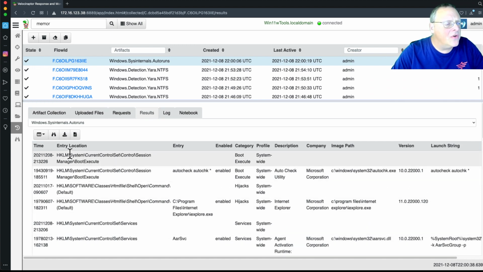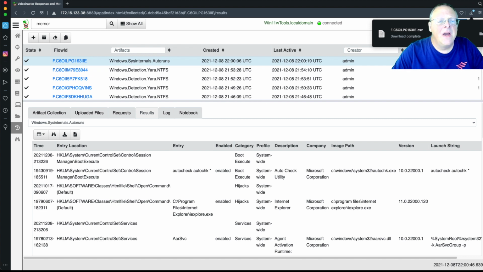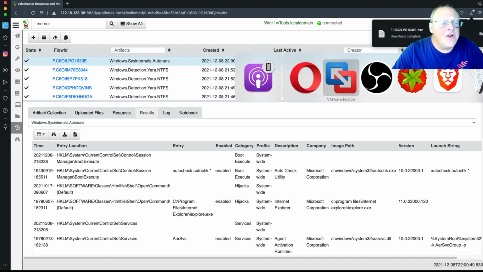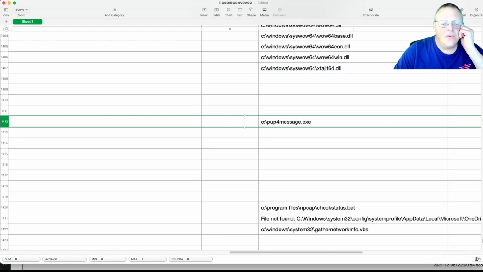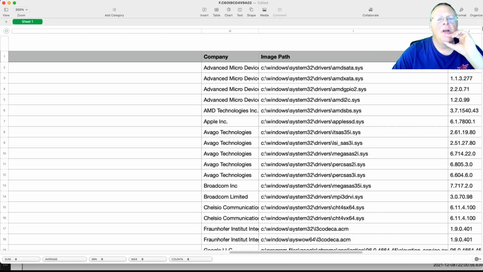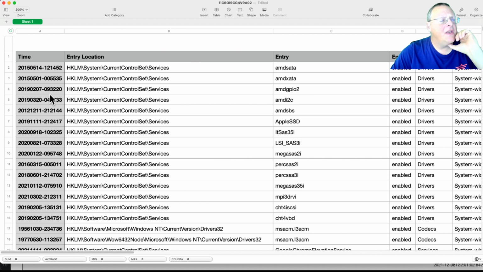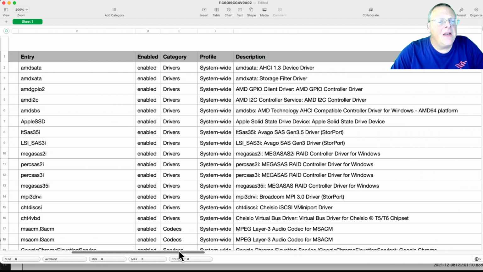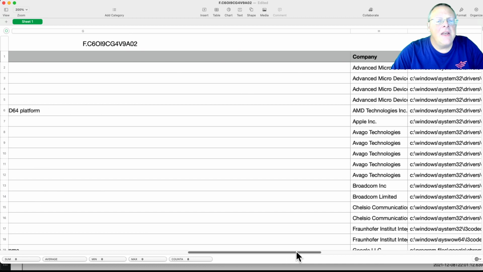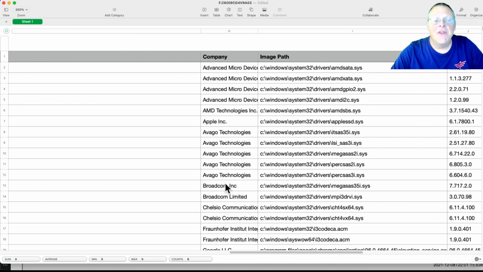So what you can do is download it in various formats. This will download it as a CSV right here in my browser. And you can open that CSV in a spreadsheet, which is what I've done here. And when you do, we go to the top, you'll see that I have a lot of information here. This is why it's launching. This particular one is in the registry in the CurrentControlSet services. And here I have a description, and here I have a company. And this is the company that signed this code.